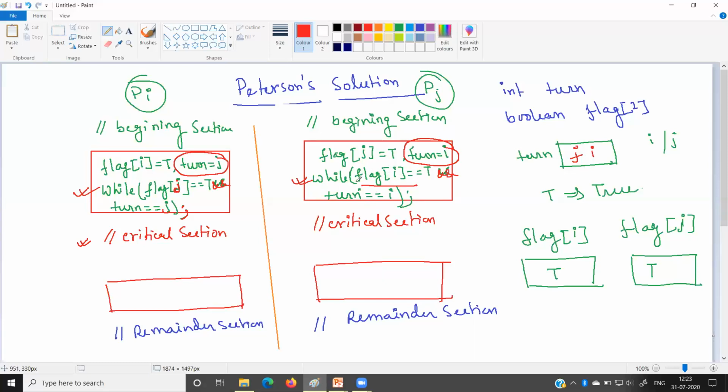True and true, true. So if the condition of the while loop is true, then it will execute this while loop. It will check the condition once again. That means the process Pj cannot come out from that infinite while loop. It is continuously monitoring and checking the conditions again and again. Fine. Now Pi is in the critical section. So Pi is executing the critical section.